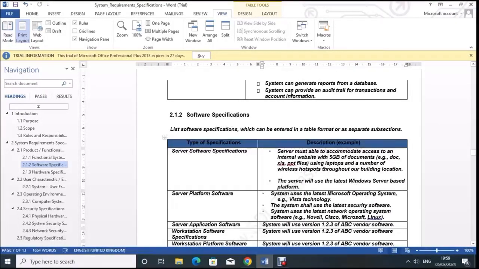Then we have the system can generate reports from a database. So again, you have to specify the requirements for this. Can your system generate reports from a database? But in this case, with Microsoft Access, you can generate a report from a database.